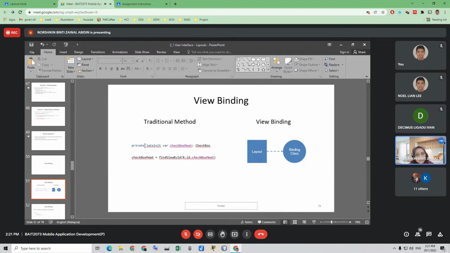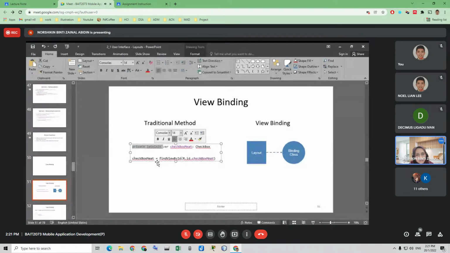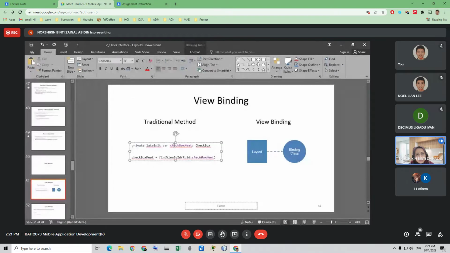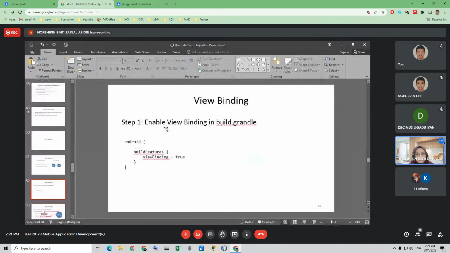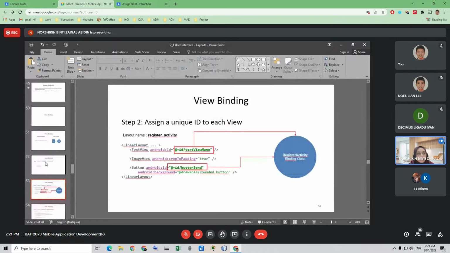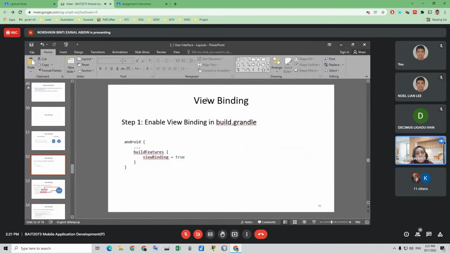And then private let integer. This one is for checkbox, to interact with the view. And then this one is the example of view binding. Like I said, we have two, view binding and, oh no, this one is binding class, not data binding, sorry, binding class to the layout. So it is easy to interact with the view. This is a method on how to do the view binding.